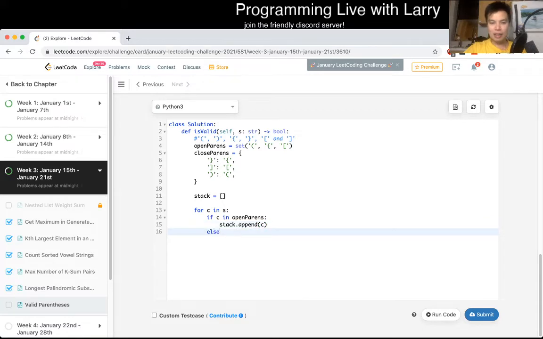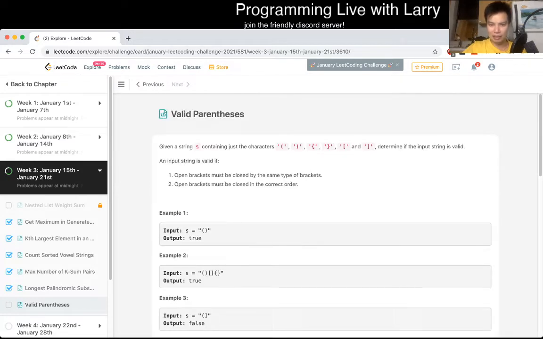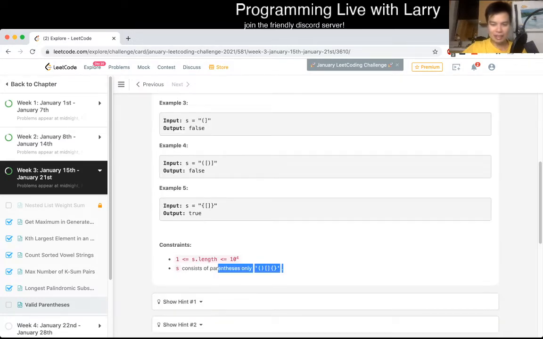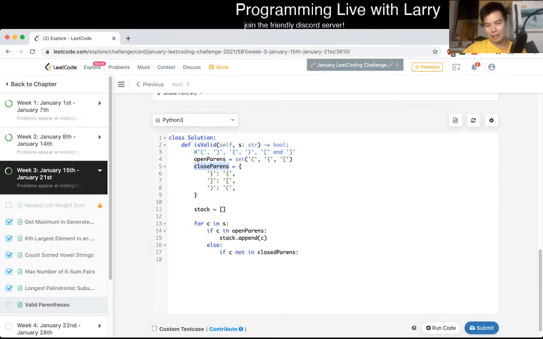Else, I just want to figure out how I want to put it in. But yeah, if c is not in close parens, meaning it's not a key in it, like if we have other characters, I guess the input only contains these, but it's just good habit to be a little bit defensive. So I'm going to return false.